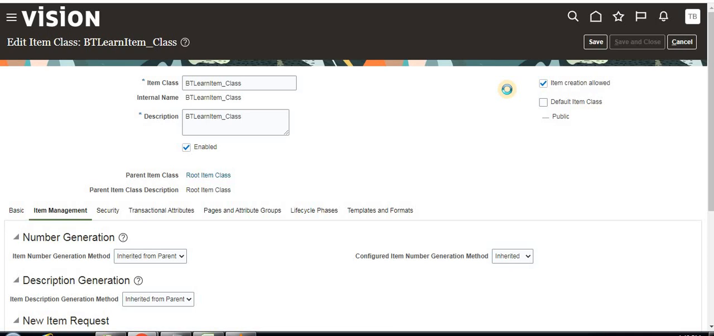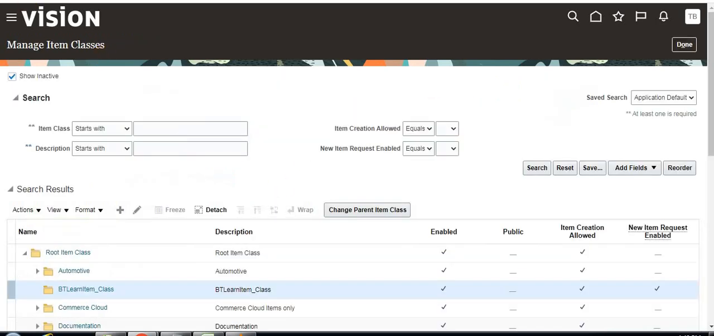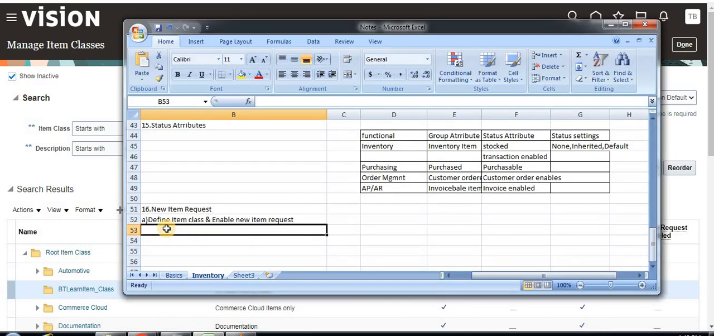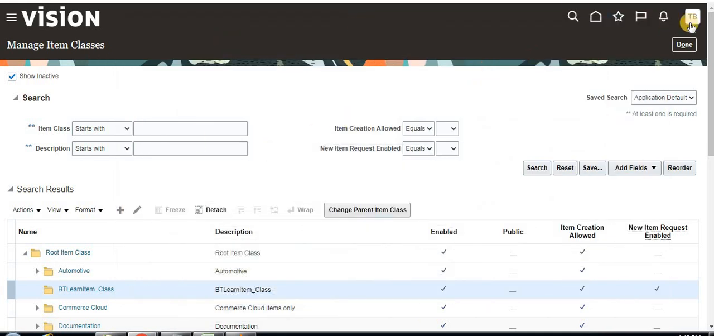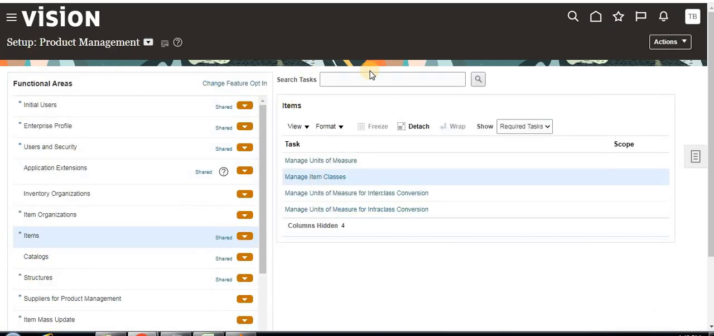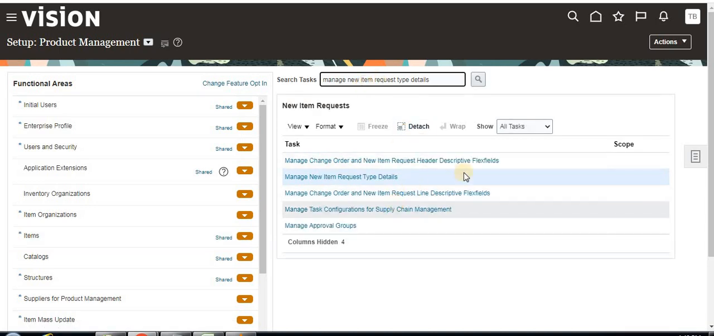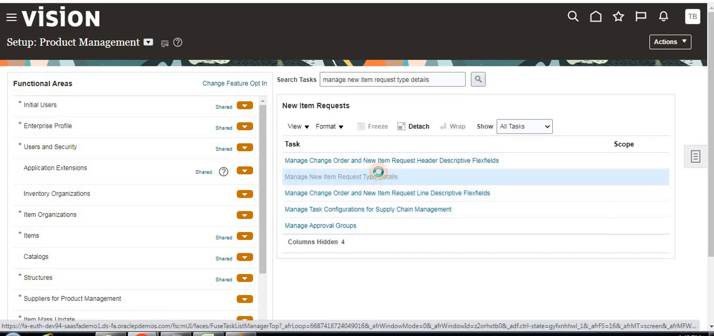Now I am going to create the new item request type details. Just click on this. Now I will search for Manage New Item Request Type Details. Okay, just enter. Here Manage New Item Request Type Details is there.